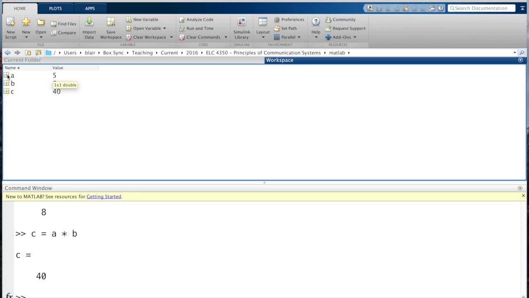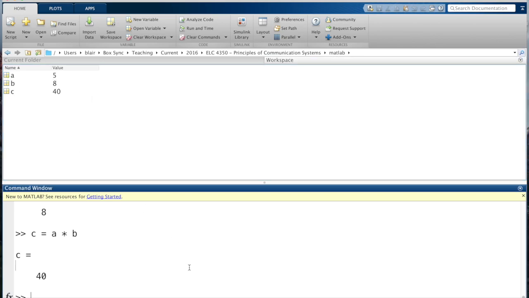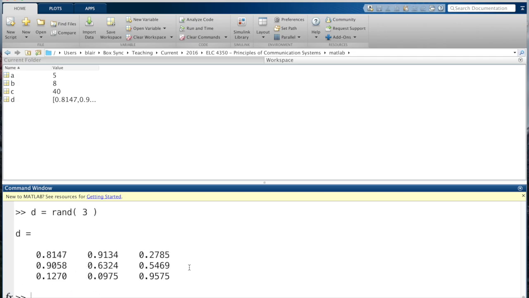And in MATLAB, most data is stored in a matrix because MATLAB stands for Matrix Laboratory. So a is a 1-by-1 matrix, as is b and as is c. So I'll define d as a random matrix, and I'm going to give it a 3, and that means it's going to make a 3-by-3 matrix of randomly generated numbers.